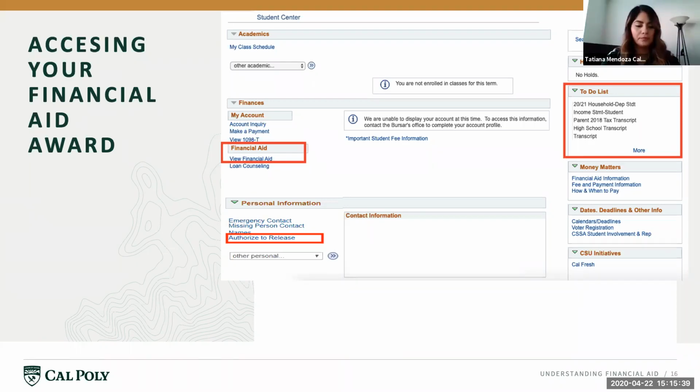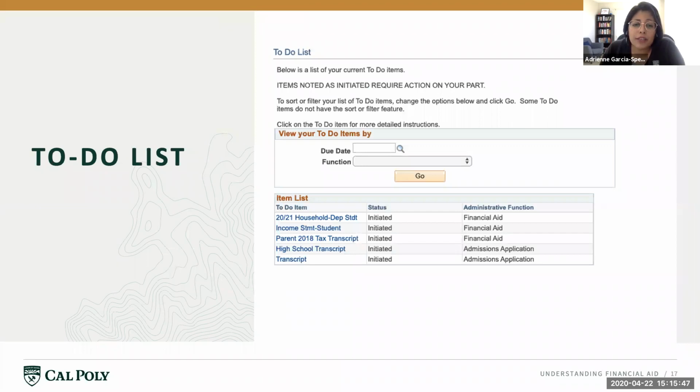You can see the student has items requested. When you click the blue More link, it'll open up a page that looks like this. So you can see more information on your to-do list. The blue text is actually clickable, and you can see instructions and links to forms. You can see that this student actually has items requested from financial aid, but also admissions, and you might even see things from the health center as well.